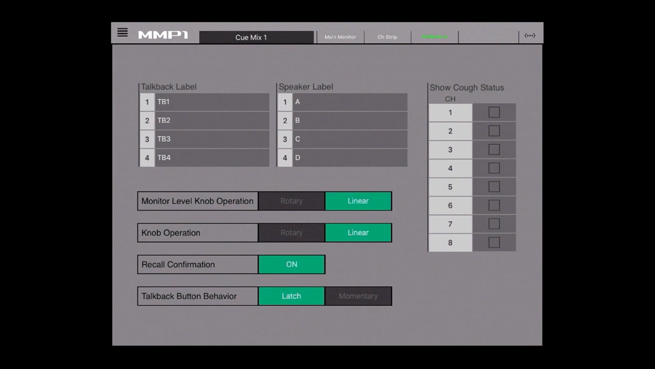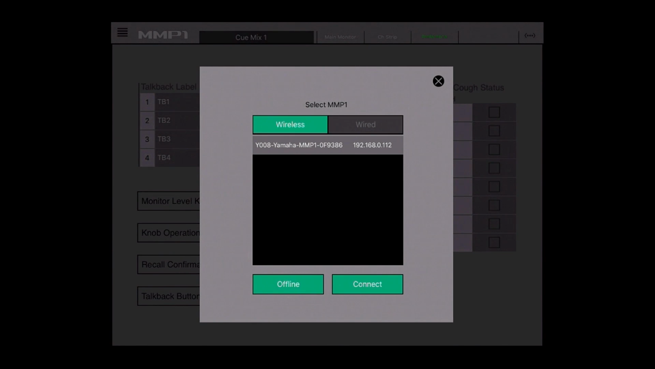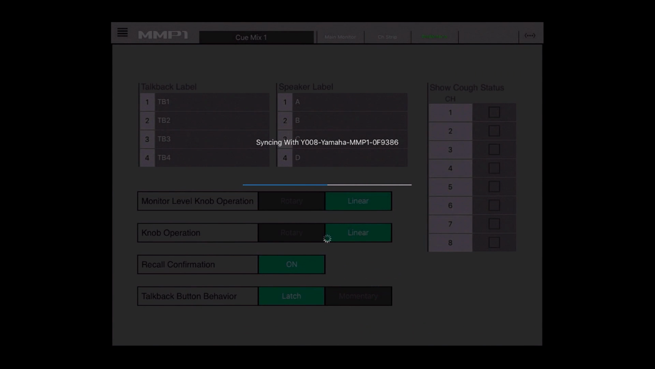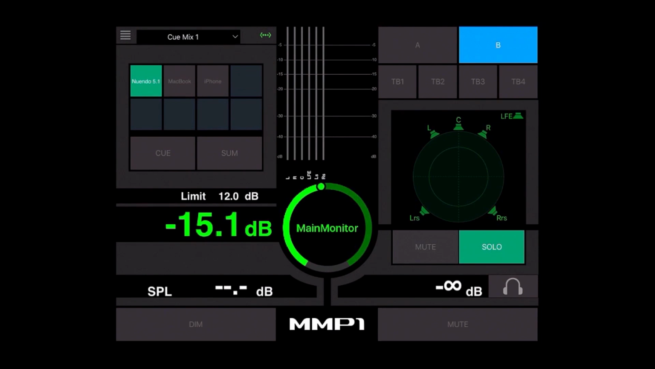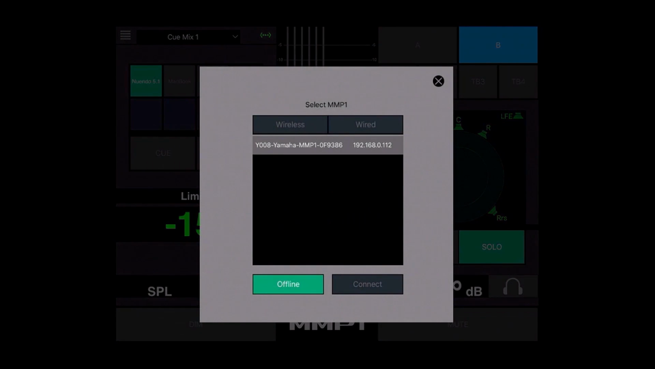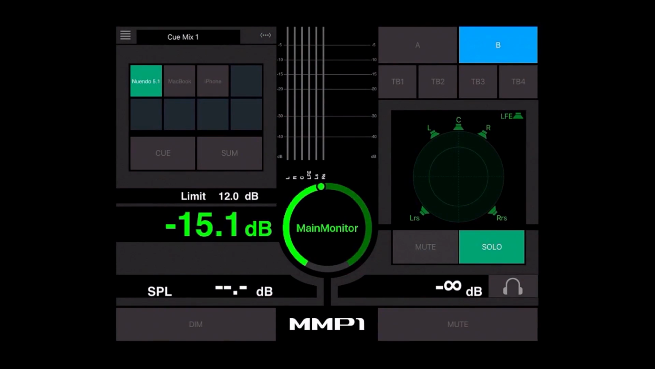So currently I'm in offline mode, but when I'm ready to actually connect to the hardware unit, I'll press the connect button here. And now we're syncing with the MMP1. Boom. Now we're ready to go. Okay, then I'm going to switch to control view. Control view also has a connection icon. You can see right up here towards the left side of the meters. And if I wanted to switch to offline mode, I can simply do that here like that. And now we're offline.